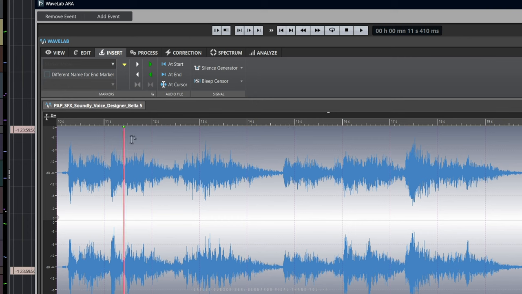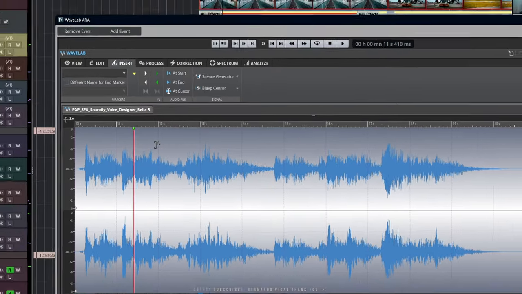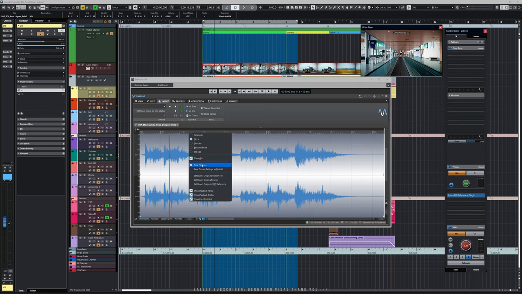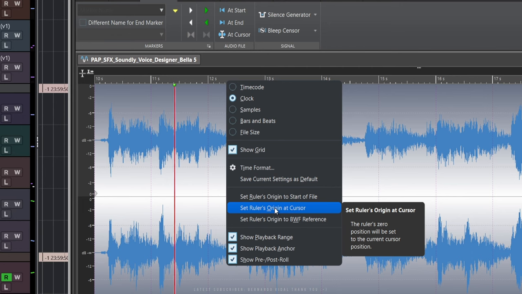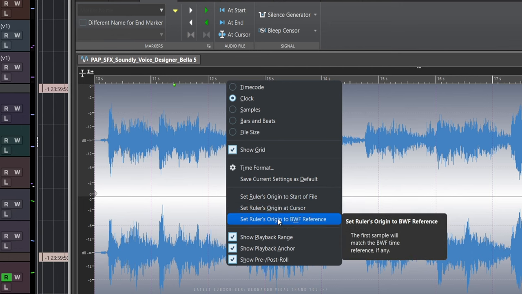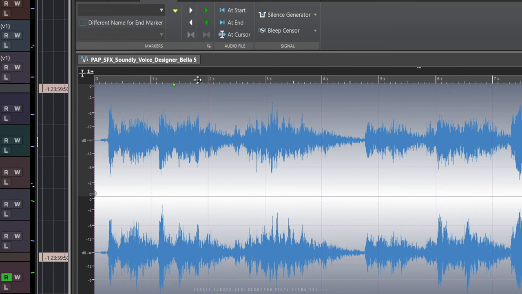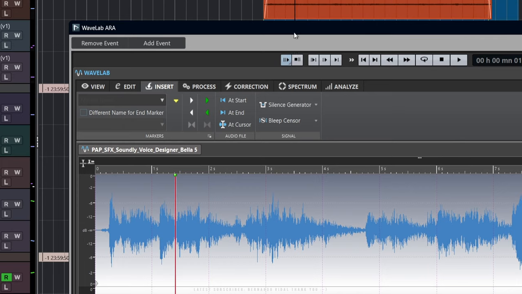And what I find really useful, you can see in my overall project that I have an offset at the beginning. So I've got -5 bars, so my first bar here is at 0 seconds. You can see that the part itself starts at zero. What we can do is right click and go set ruler's origin at cursor, start of file, or BWF reference. If we go to start of file, you'll now see that the ruler, right from the start of that particular file we're working on, has been set to zero.